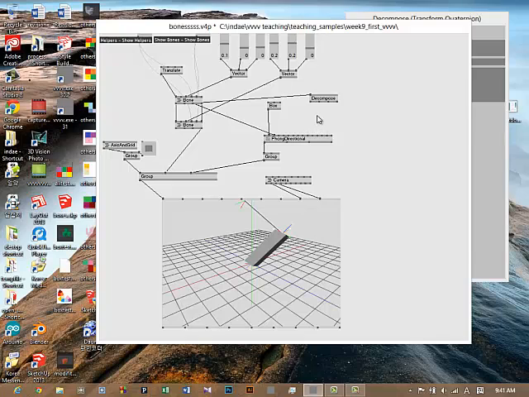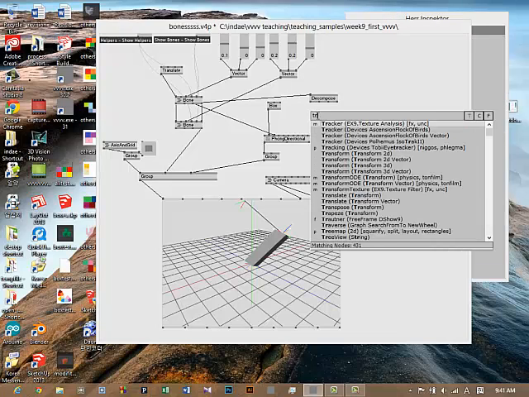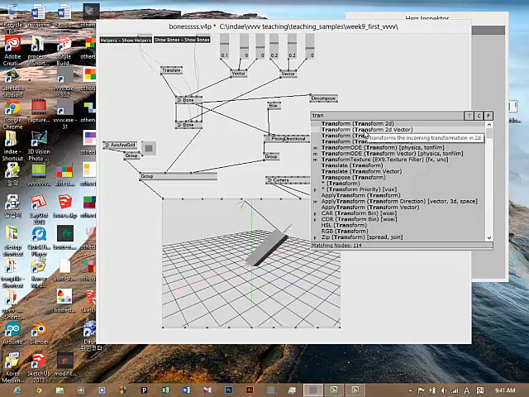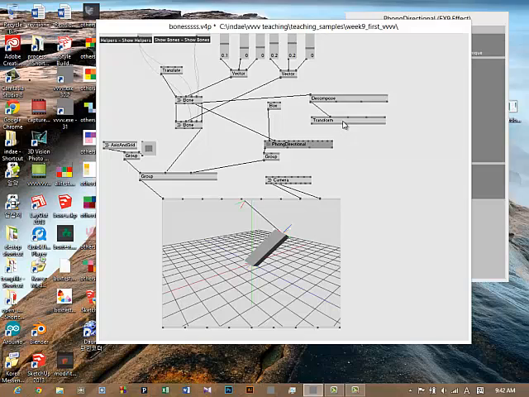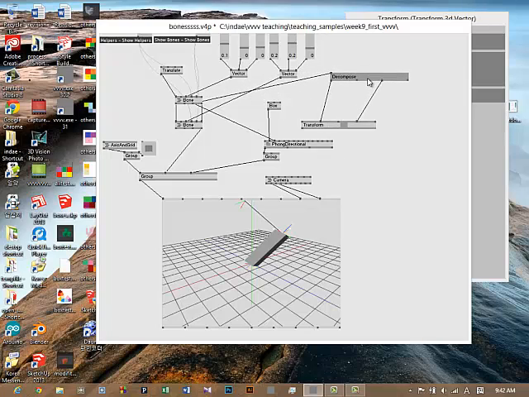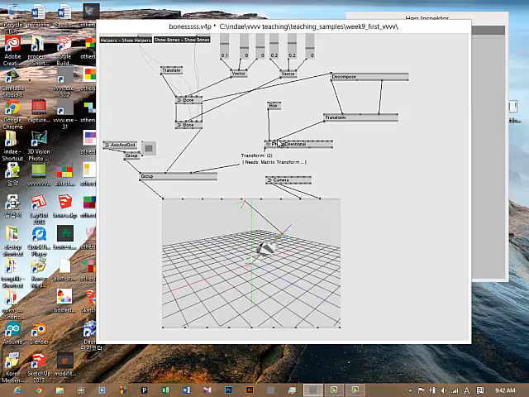After that we can have a transform 3D vector, connecting to the translate here, and connecting the rotation in here. We're going to do something with it here, and connecting this transform output to here.